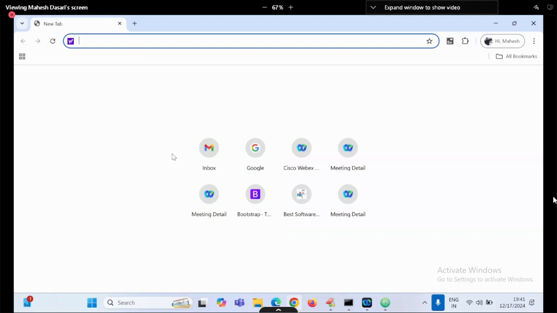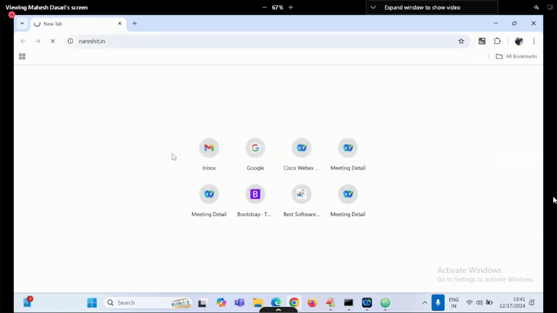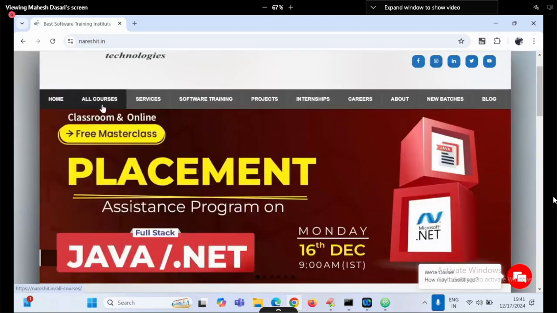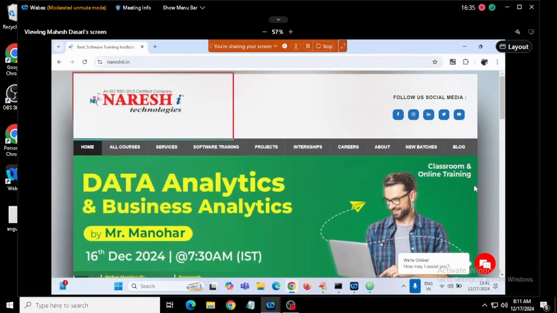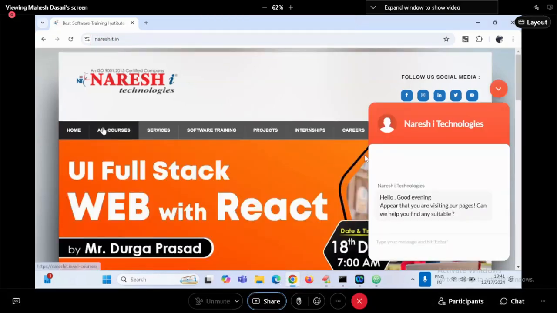Come to base, write whatever code is there. Just like an example, I take one navigation bar as on nareshit.in. Here, starting this line there is menu bar: home, all courses, services, software training. This is common up to here, common to every page. The next pages will change. Whenever I click on courses, the URL pattern changes, and that URL is pointing to the views. That view is responsible to send that page.